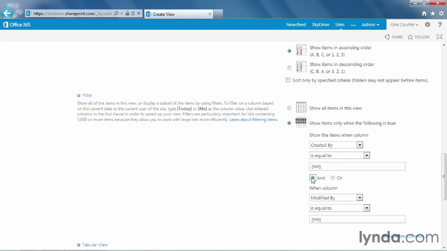That just seems kind of weird. The first is the same as if I just chose created by, and the second, well, what if somebody else jumps in there and starts modifying it? Does that make it any less mine? I'm going to choose or here.